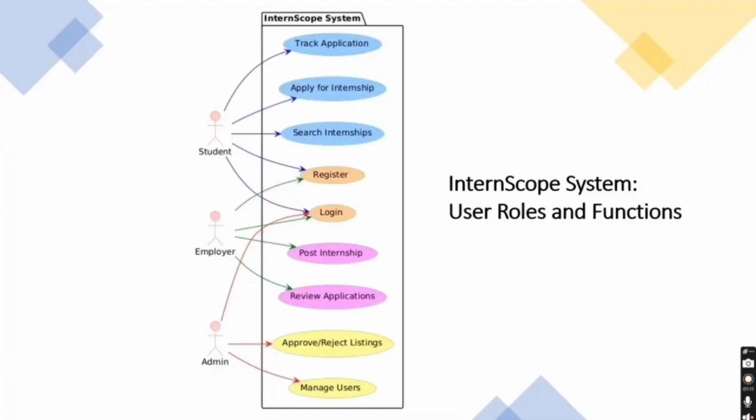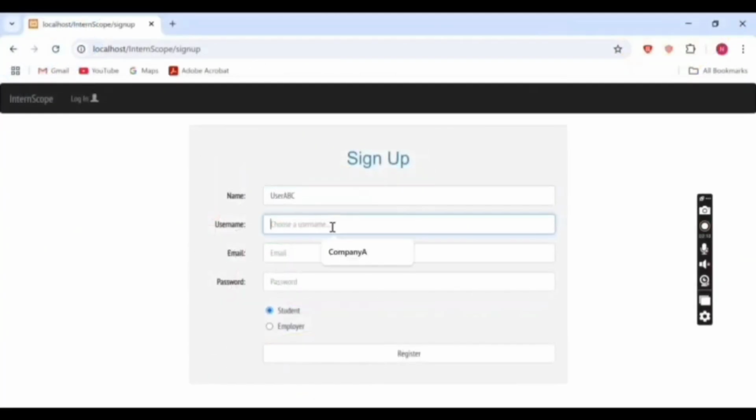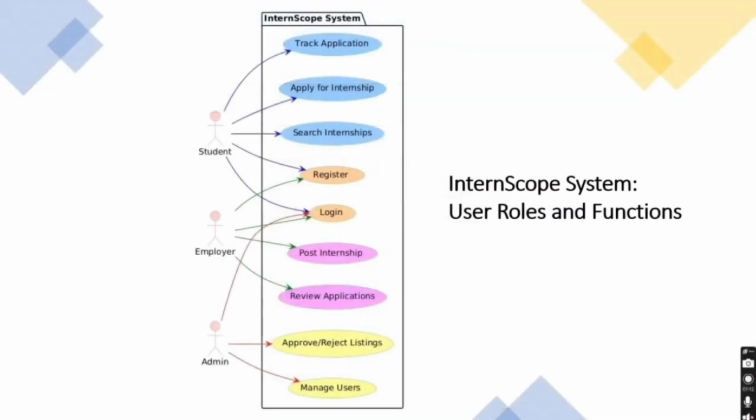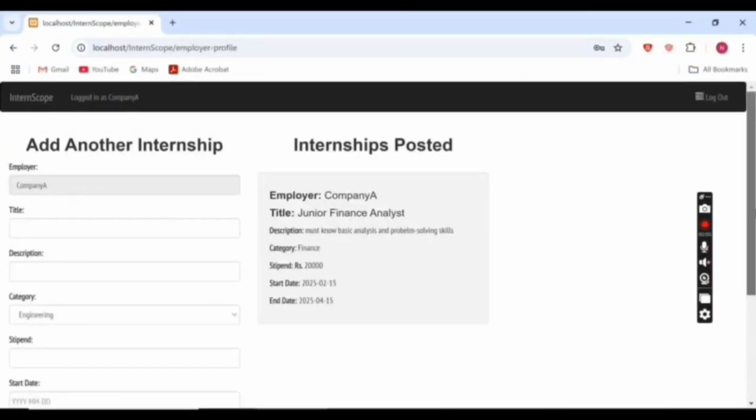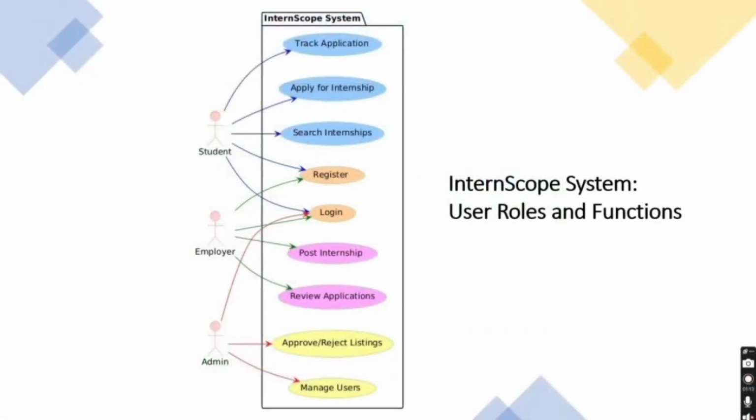Let's move on to the roles and functions of the users. InternScope operates with three main user roles: students, employers, and admins, each having distinct responsibilities. Students can register and create profiles, search and apply for internships, and track application status, while employers can register and post internship listings, review applications and shortlist, and communicate with potential interns. And last, admins can monitor platform activities, approve or reject internship listings, manage user accounts, and resolve issues. Each role plays a vital part in maintaining the platform's efficiency and usability.